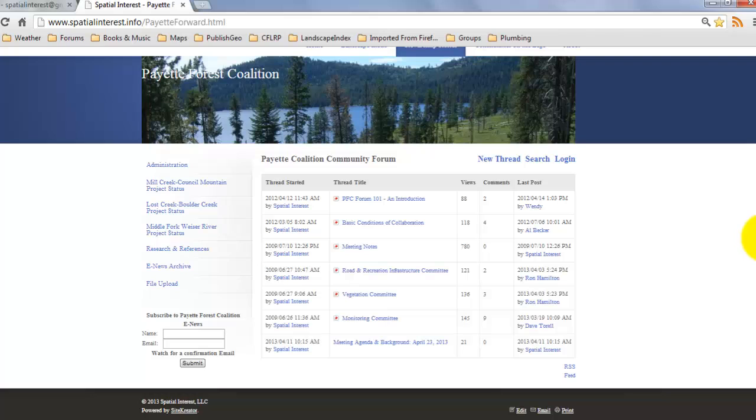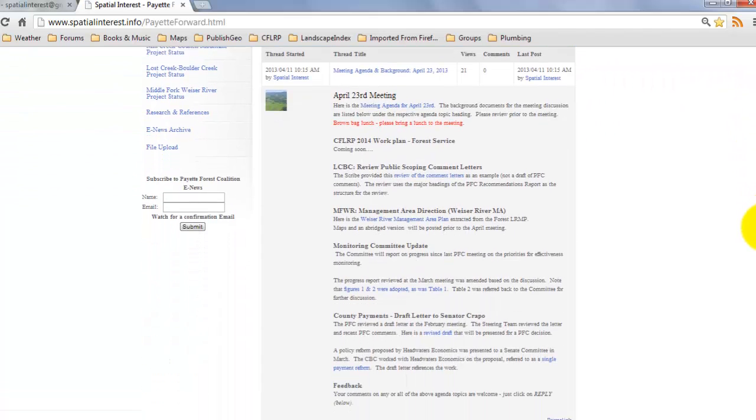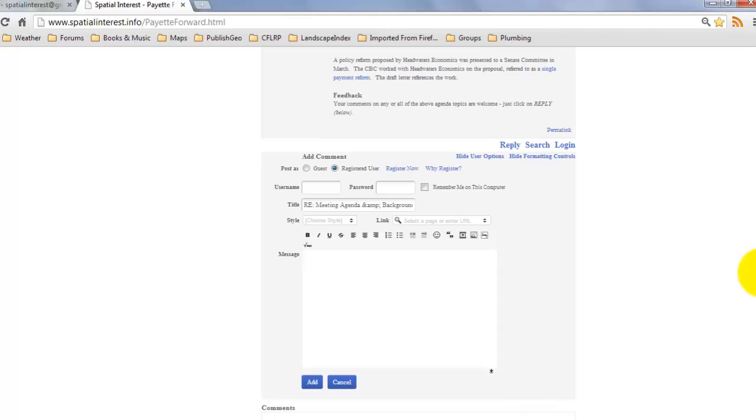If you want to comment, there's a simple way to do that. Let's go back to this meeting agenda and background thread. Let's say that you've read through the materials and there's a draft letter and you'd like to respond to that letter. You can do that by clicking on reply, and that will bring up an edit window that's sort of like an email editor.